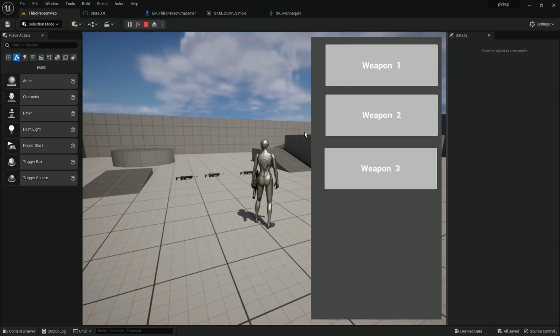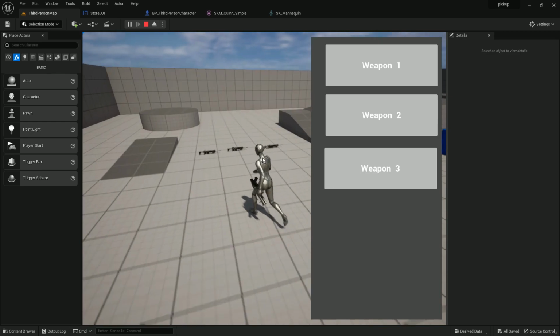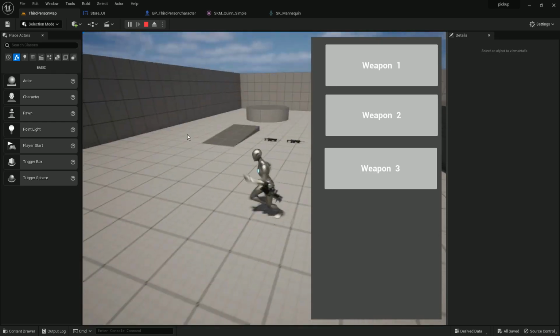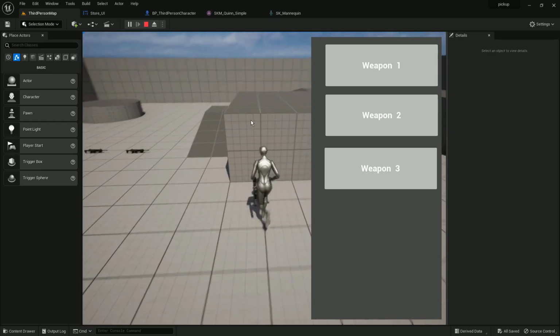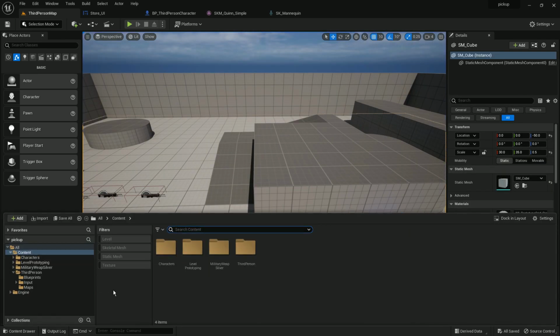The weapon will automatically be added to his player, and he can play with that weapon. Okay, that is the basic stuff. Now let me show you how I did that.